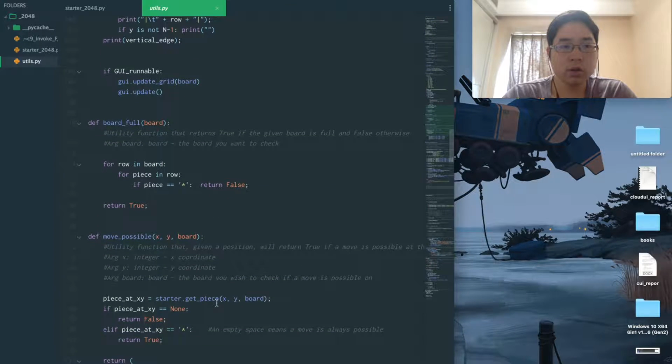And then board full. This returns true if the given board is full and false otherwise. So if the board is full, that means all the spaces are filled, then it'll return true, and if it's not, it'll return false.